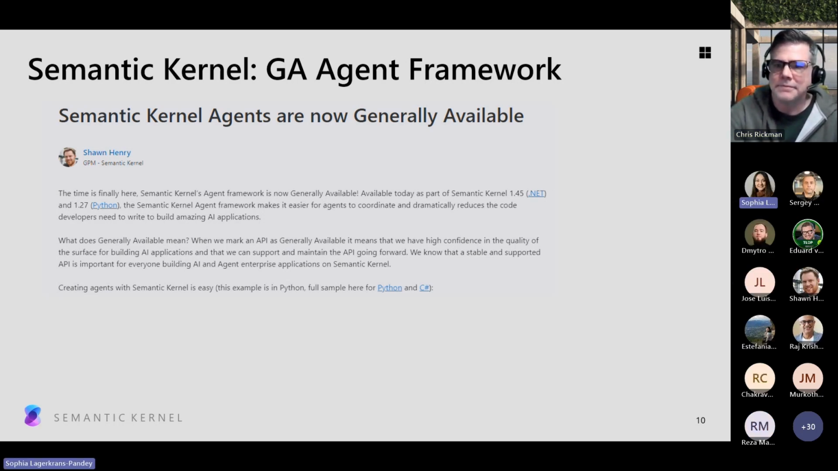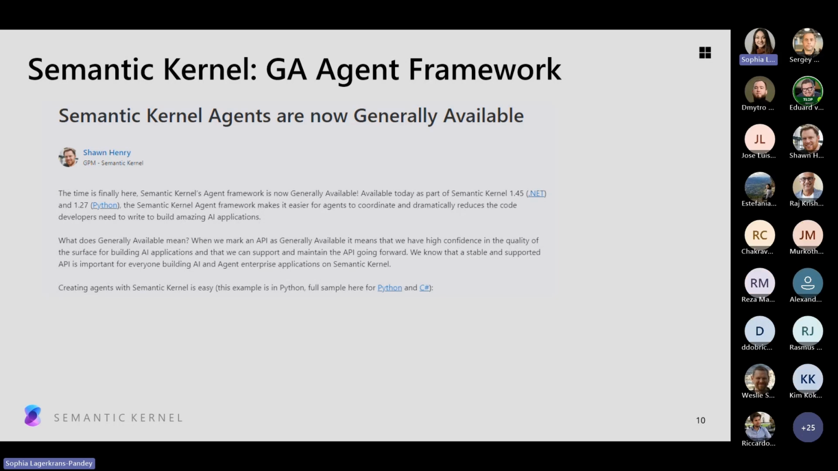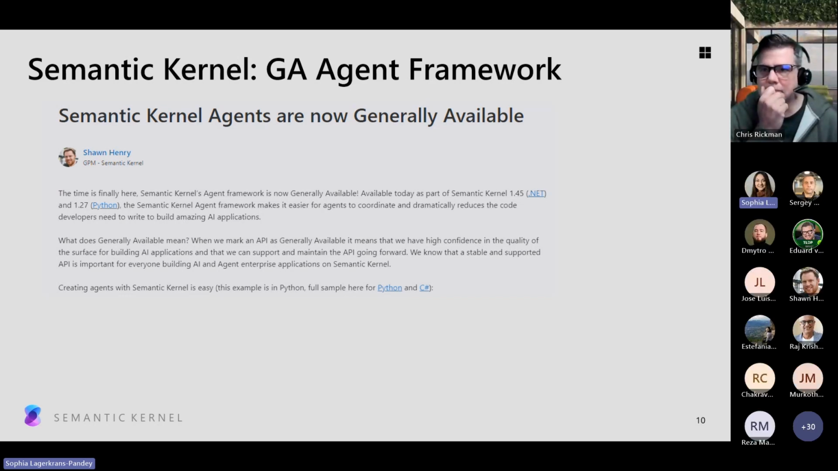Are there any questions folks have? I see there's one from Anish in chat for Chris around the agent group chat. Anything to add there, Chris?